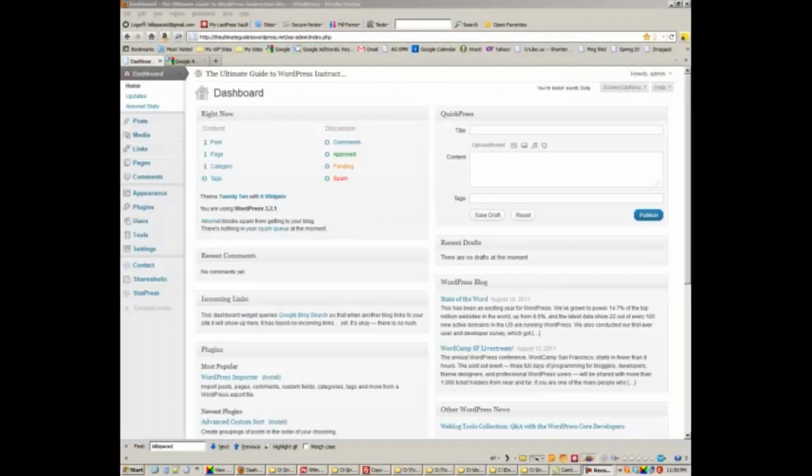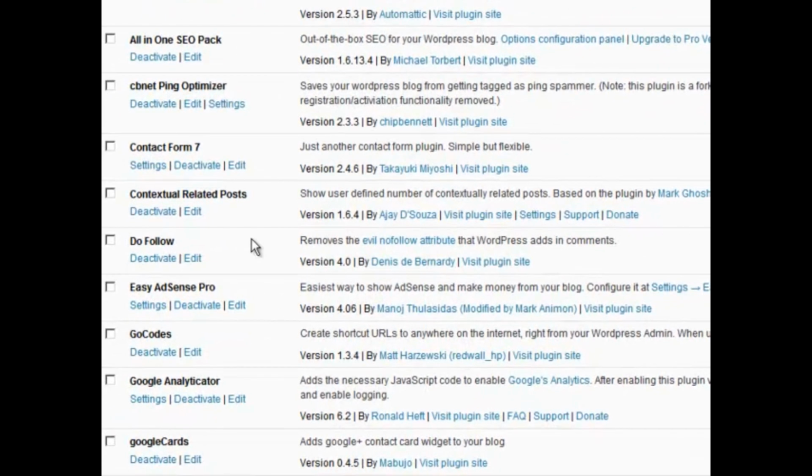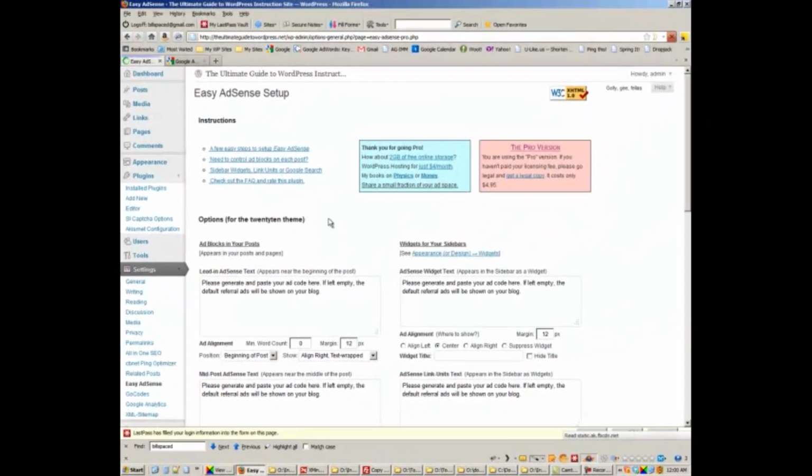Okay, the next plugin we want to take a look at is called Easy AdSense. And this is a neat little plugin that allows you to place AdSense ads on your website in certain areas that will earn you a little bit of money to a lot of money, depending on your chosen niche. Let's go take a look at it. So it's called Easy AdSense Pro, and let's go take a look at the settings. And there's not going to be anything here right now, but we'll go over to Google AdSense and show you how to do that.